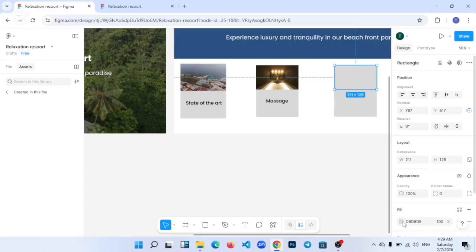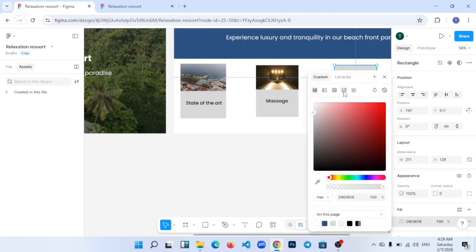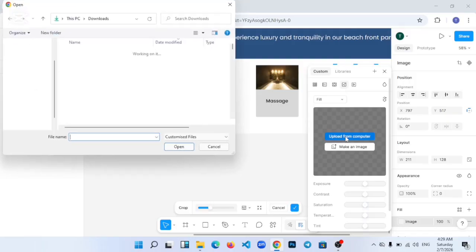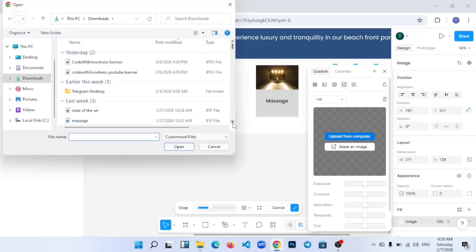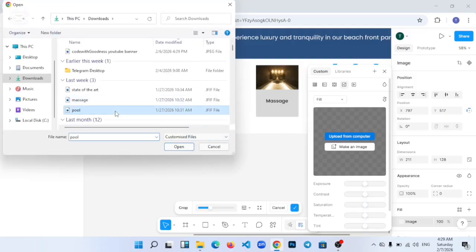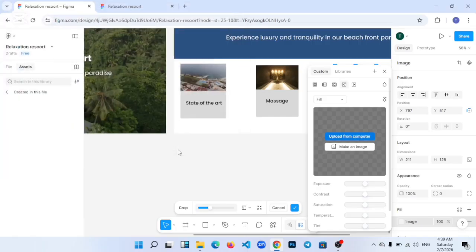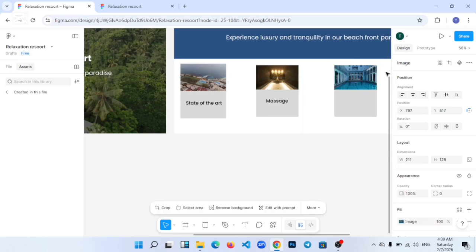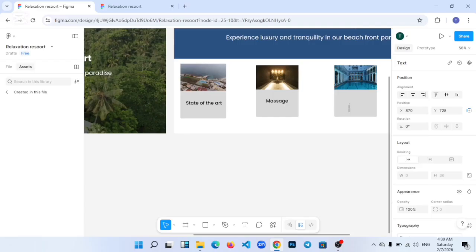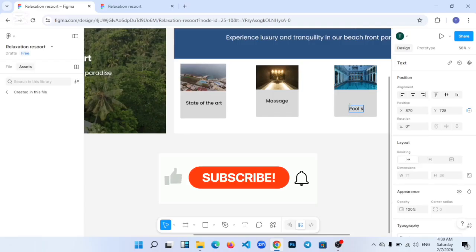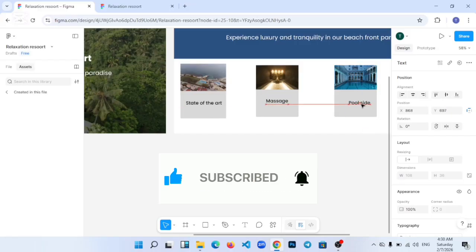Then under the fill here, click on the fill, then images, upload from computer, then we pick another image. Let's say pool open. So we have the pool image there directly. Yeah. So we're going to add the text here. Once I'm done with this, and see everything is aligned.